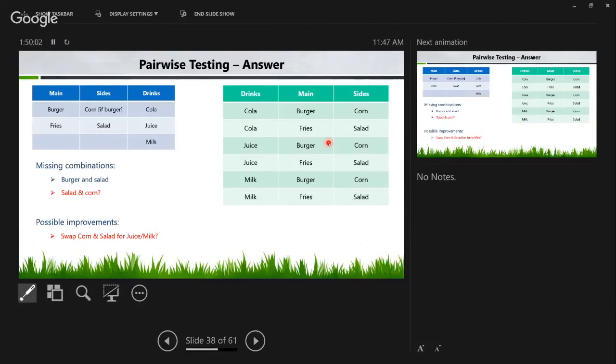Can you see? If you cannot see, you can raise your hand. I can show you how it works. If not, I can fast forward. Can all of you see this? Burger and salad is missing, right? Okay. How about salad and corn? I don't know why I put a question mark there. So how about salad and corn? Can someone tell me? Is there an issue? Any issues with salad and corn?